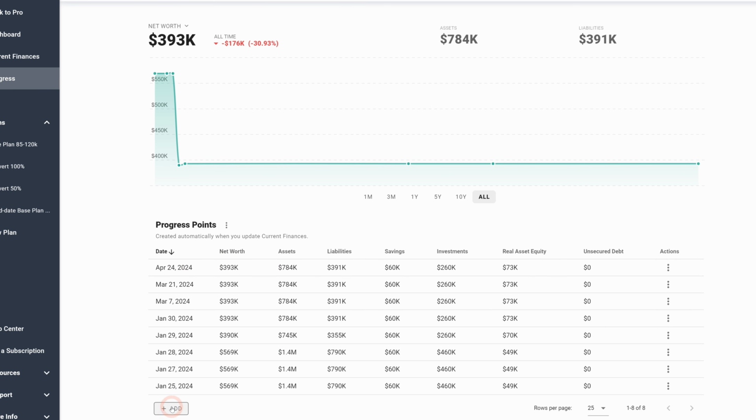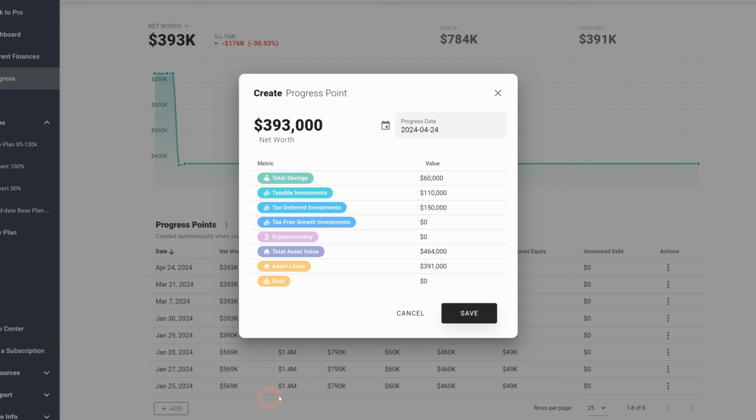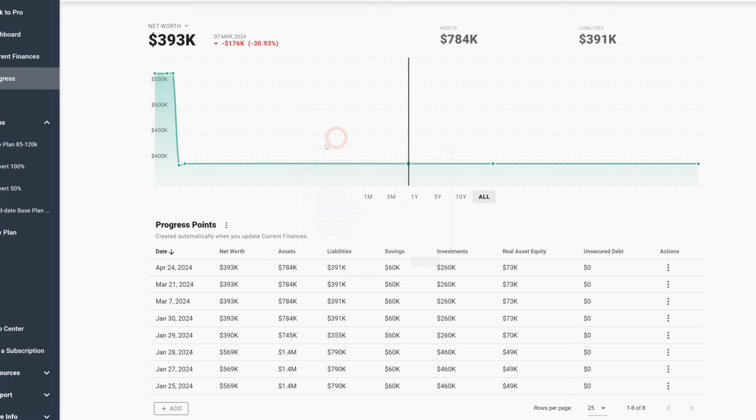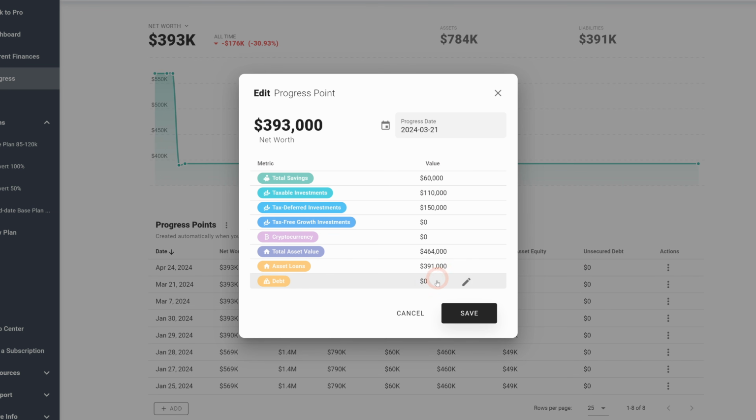But if you have financial records for past years, you could go in here and use the add button, and you could add those progress points as well. And if you needed to make a change to one, you can go in and edit them and change the values. So at this point, you'll see just the roll up values here can be edited, and that's basically all there is to progress points.